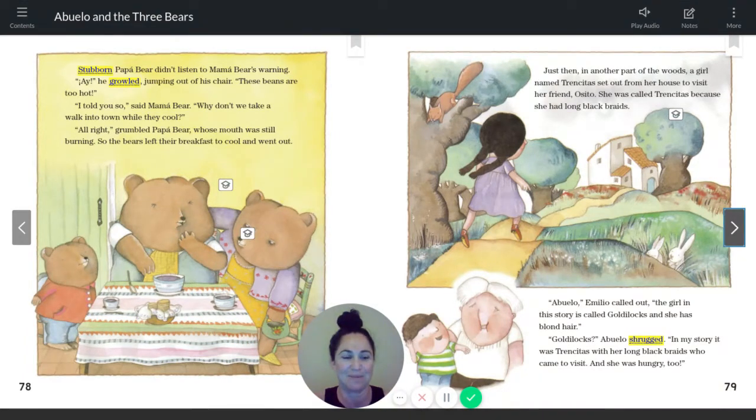All right, top of 79. Fingers ready? Ready, follow. Just then, in another part of the woods, a girl named Trencitas set out from her house to visit her friend Osito. She was called Trencitas because she had long black braids.